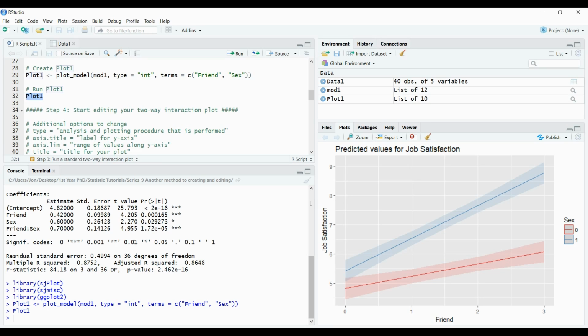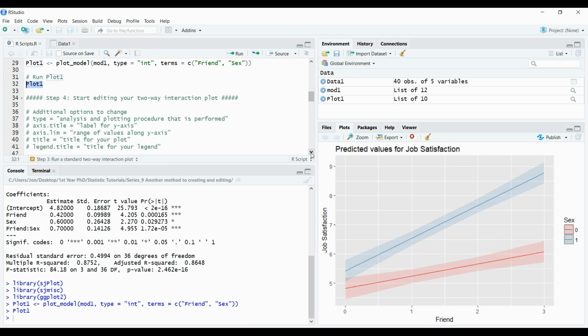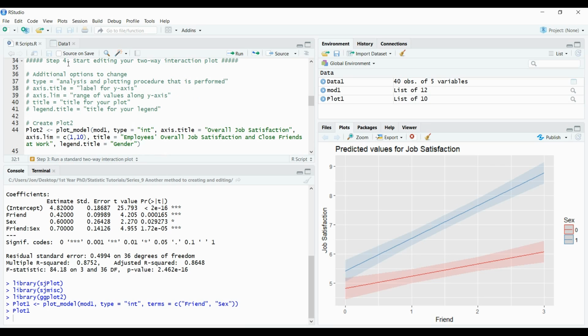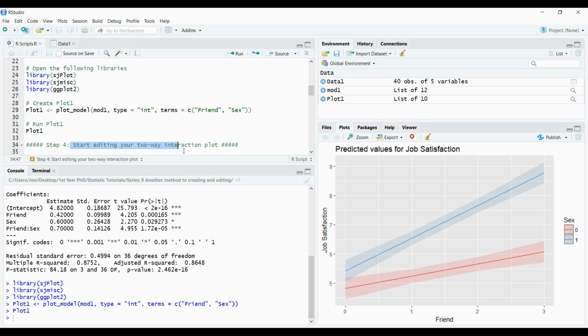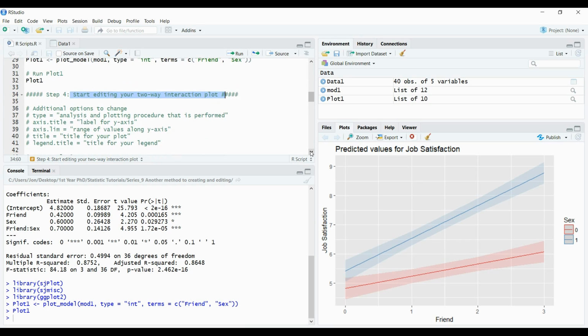But you can see that there's a lot of things we need to change, just like we did in the last video. We're probably going to want to relabel our axes. We're going to want to relabel our legend, and then we're going to want to change some of these values on the axes and legend to be more meaningful for those who are going to view these plots. And of course, we're going to change the title as well. So that's where step 4 comes into play. We're going to actually start editing the two-way interaction plot, which is plot 1.